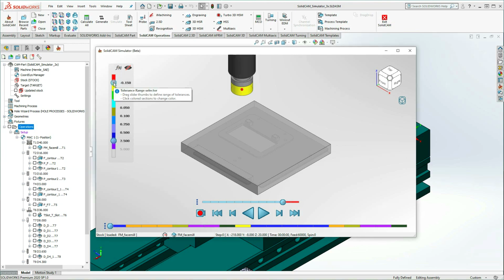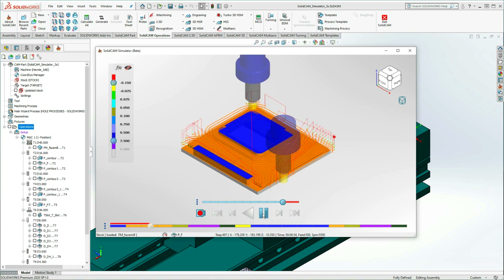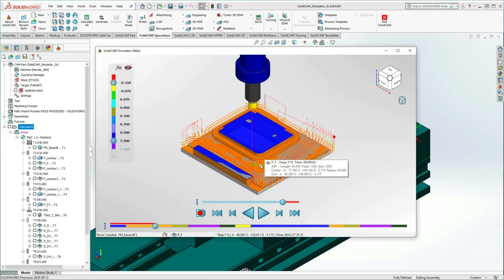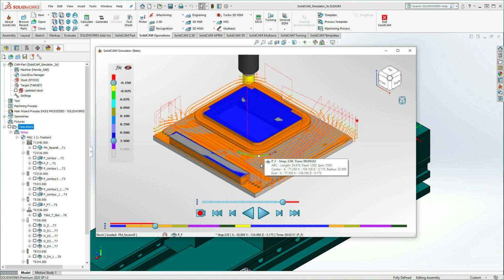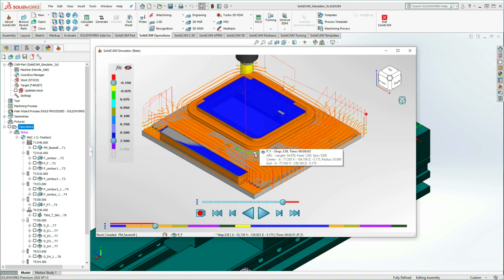We can also modify range and color indication of tolerances by using the tolerance range selector. Last but not least, when hovering the mouse pointer over the simulated toolpath in the graphics area, detailed information about the toolpath and its corresponding operation are displayed.